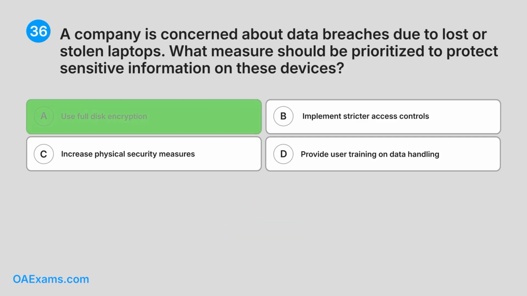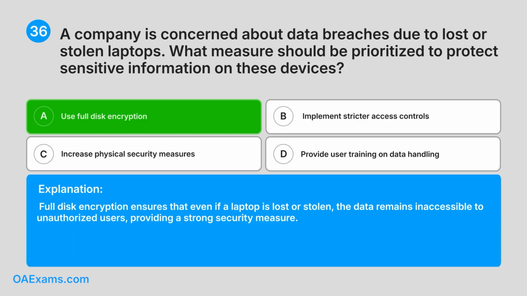Correct answer. A. Use full disk encryption. Explanation. Full disk encryption ensures that even if a laptop is lost or stolen, the data remains inaccessible to unauthorized users, providing a strong security measure.